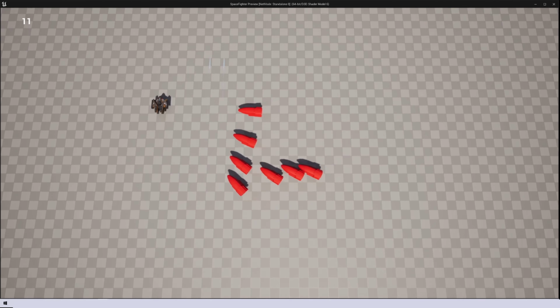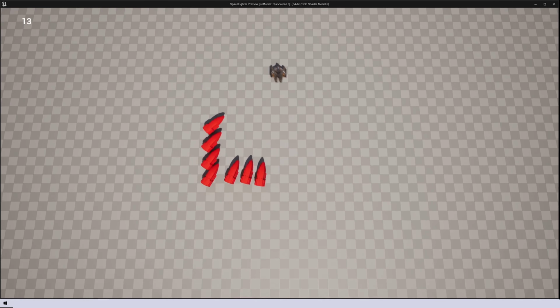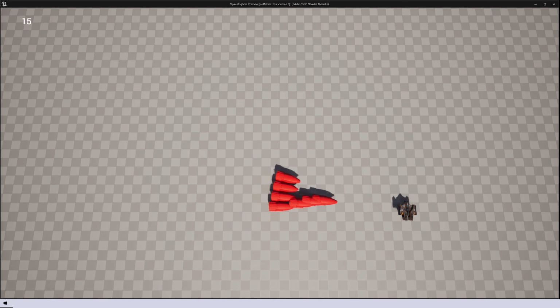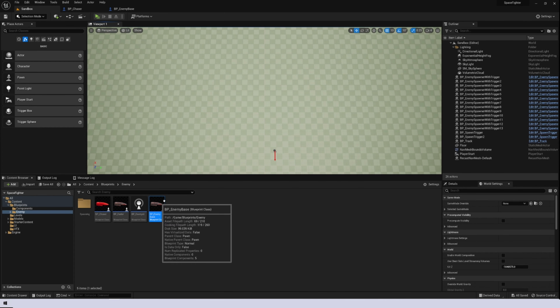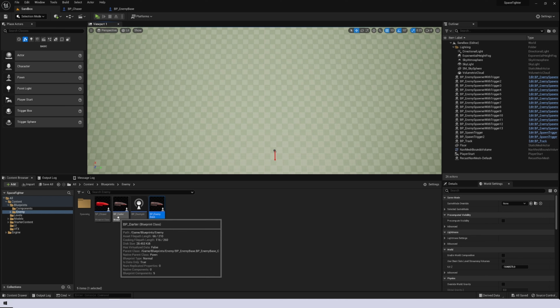And here you can see that we have those chasers chasing after the player, and they will continue to try to go after the player regardless of where the player is in the level. And so we have our enemy base class set up, and then we created 2 child classes from that. The BP Darter, which will just move in the level without any other AI, and then we have BP Chaser, which is going to try to chase after the player.